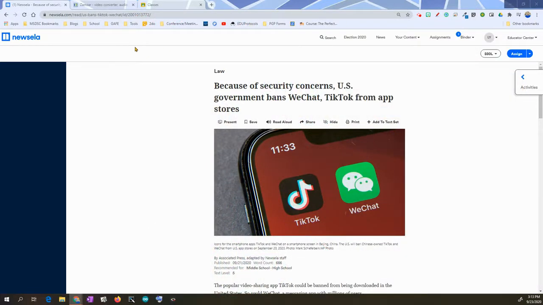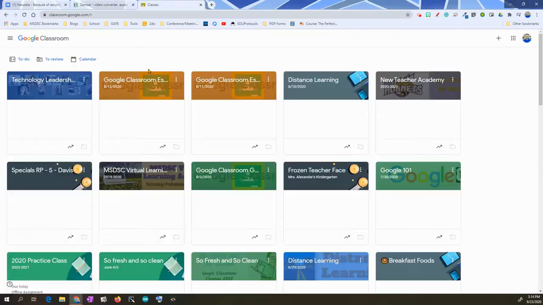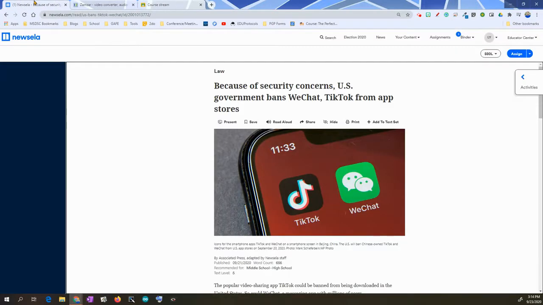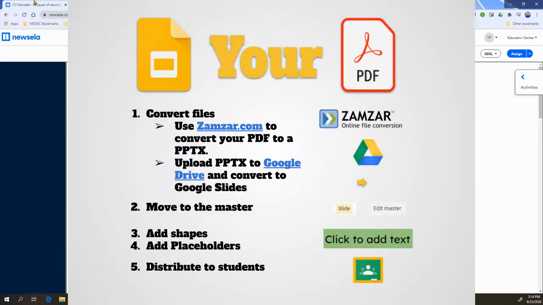Okay, so I have three different tools going on. I have Newsela, and I have Zamzar, and I have Google Classroom. So these are the tools that I'm going to be using today. And I'm also going to give you different levels here. This is going to be a choose your own adventure.